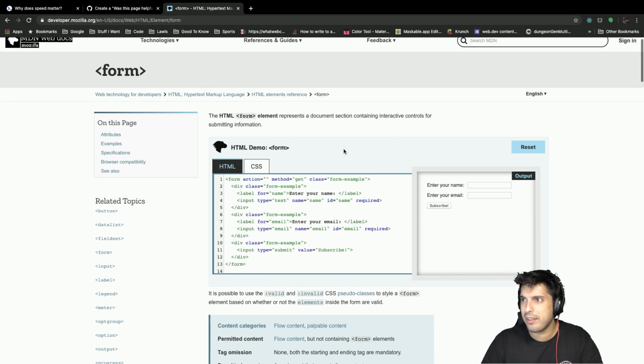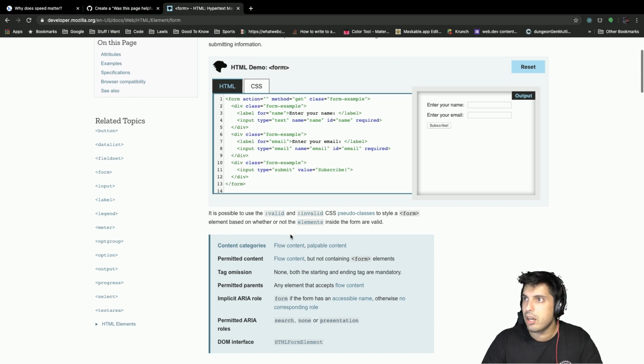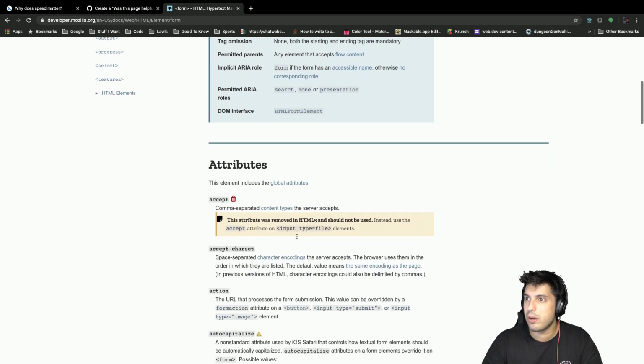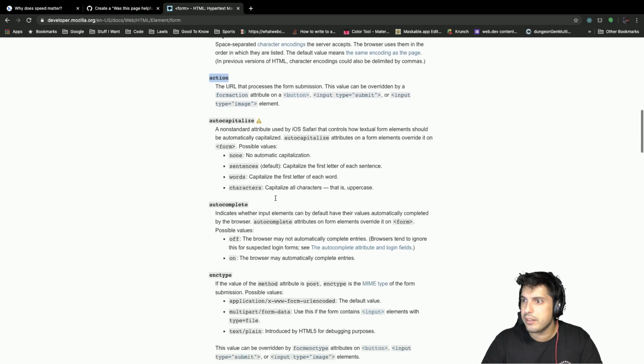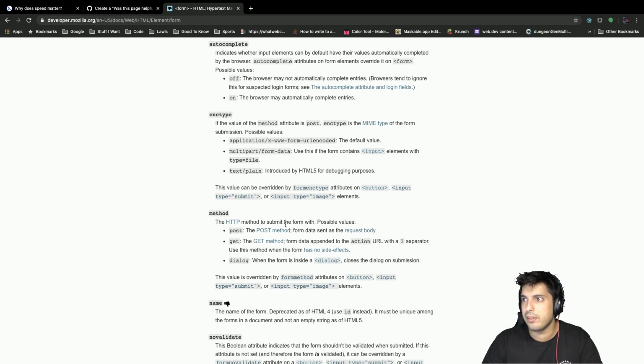Typically, forms have some behaviors to it. So here I'm on MDN, the Mozilla Developer Network, to look at some of the information about forms. And so there's an action and method, which are the attributes that are relevant to why my submit is acting all wonky. But here, if I look at what the action does, it's the URL that processes the form submission. This value can be overridden by a form action attribute on a button, etc. And then the other one, which was method, it says the HTTP method to submit the form with. So there's post, get, and dialog.